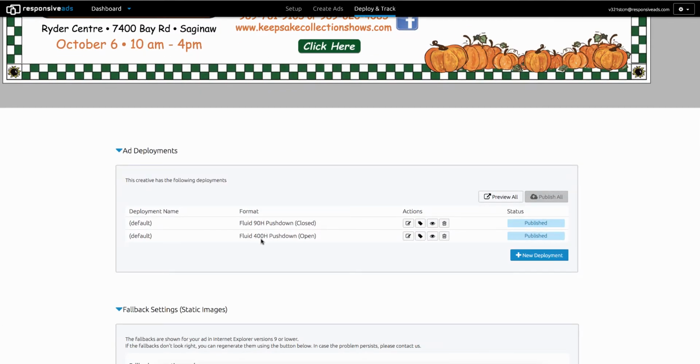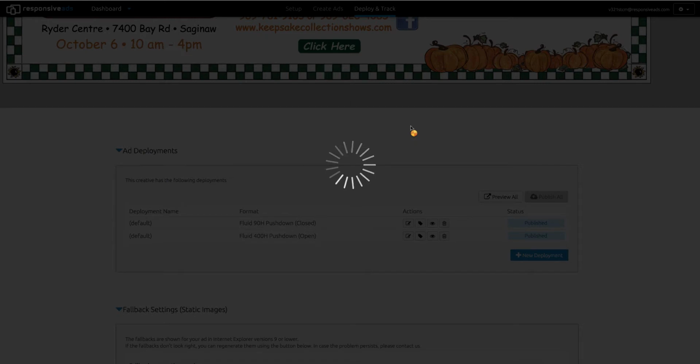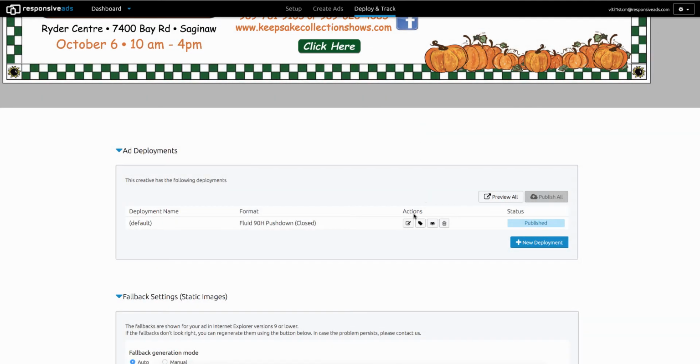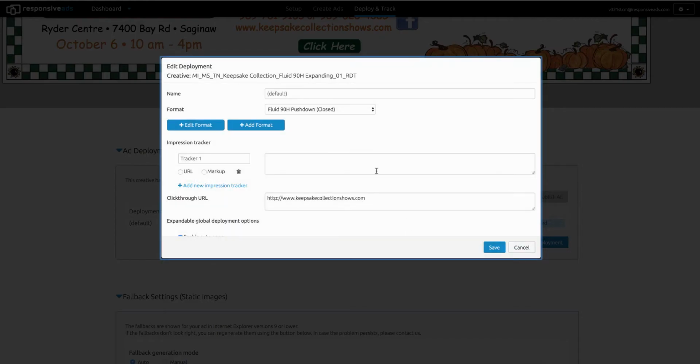When you actually set up a pushdown, you do not need the open state. So I could just delete that. You only need the closed state. When you actually go in there, if you edit the deployment, you can actually set the frequency cap. So there's the click-through URL.